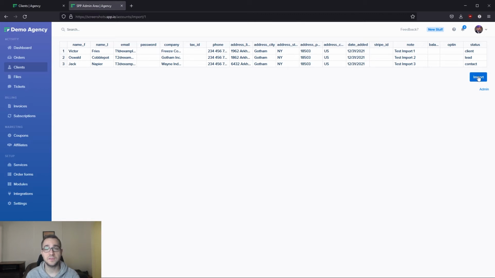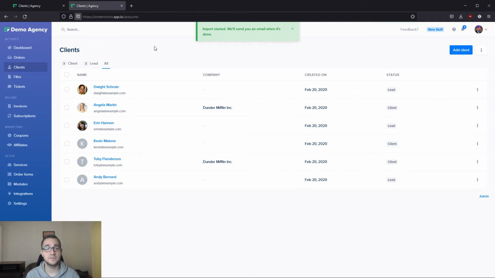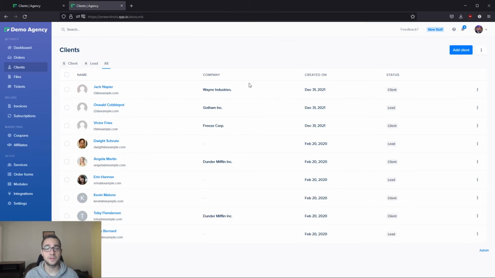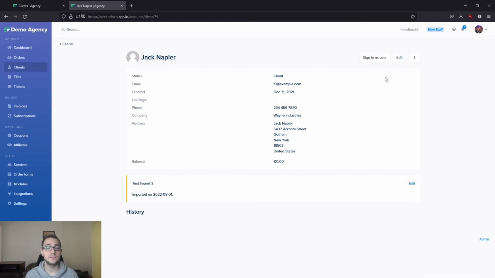Once we've confirmed that everything is alright, we can click on import, and this will import these clients into SPP. So these are all the 3 clients that we have just imported into SPP in their different statuses. And if you'd like to make any edits to any one of them, you can go into their accounts directly and click on edit to do so.